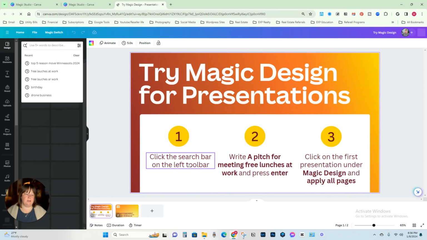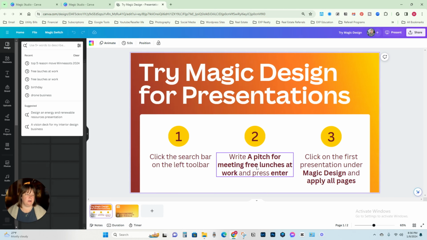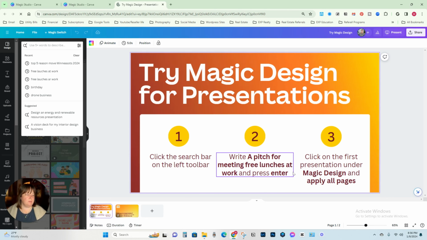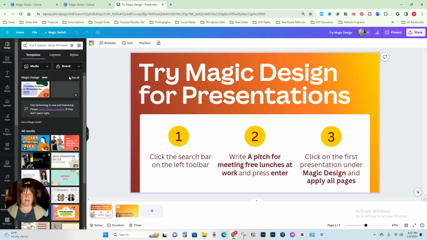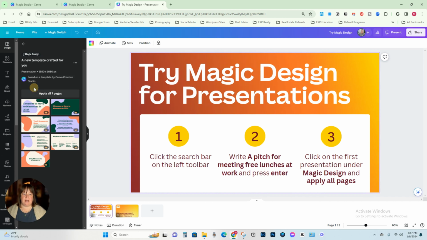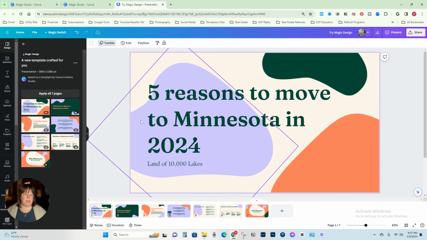It's saying here to click on the search bar in the left-hand corner, to write a pitch for meetings, free lunches at work, and press enter. And then to click on the first presentation under the Magic Design and apply to all pages. So we're actually going to click on the search bar in the top left corner here. And we're going to do top 5 reasons to move to Minnesota. And you're going to give it some time to think. But you see the Magic Design beta pop up. I'm going to go ahead and choose the first one like it says. It does say that it's a pro feature for this design. I'm going to go ahead and apply it to all 7 pages.